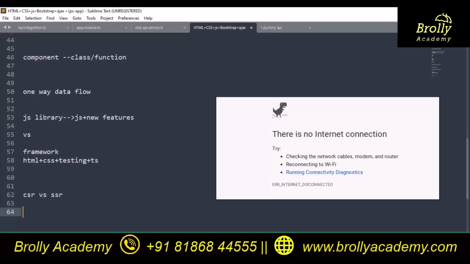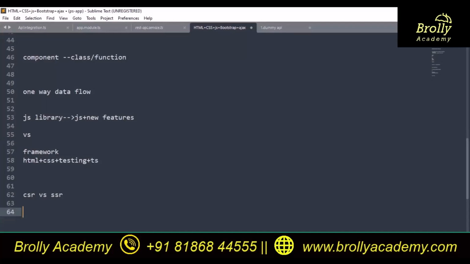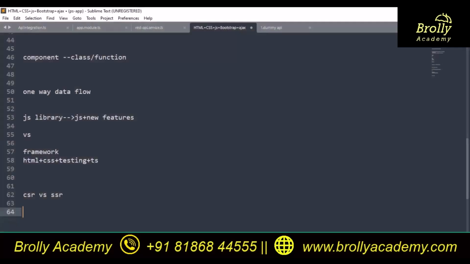Am I correct? White page. So that means during client side rendering, if the dependency resources are not there, we see the empty page. But when it comes to server side, let's say the database is down, we are still able to see the design of our application, without any blank page. At least we are able to see the design of our page. So that is called server side rendering.